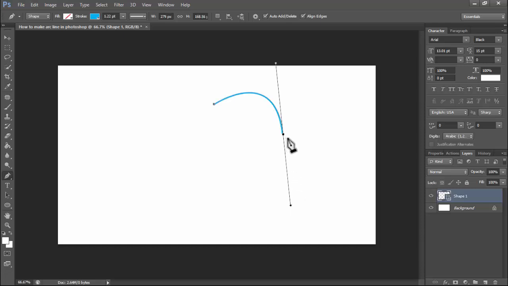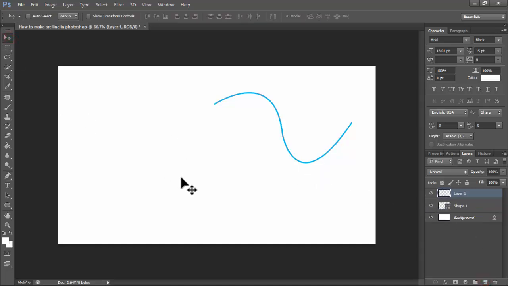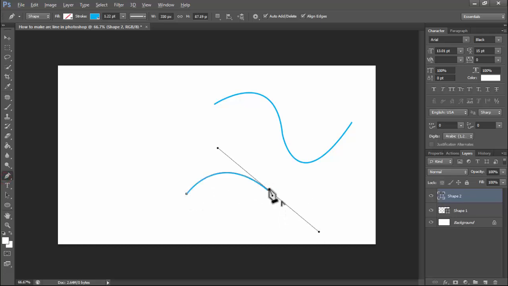Hold Alt and click to remove. Hold Alt. Okay. Apply the same formula. Okay. And now another way to make a custom arc line.